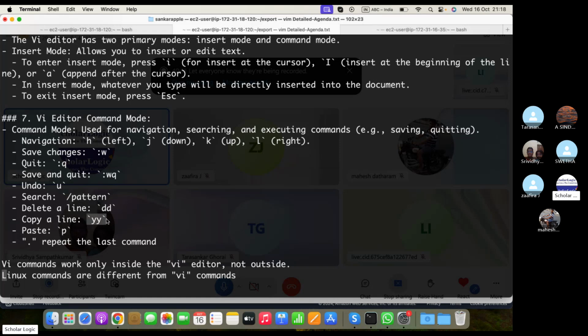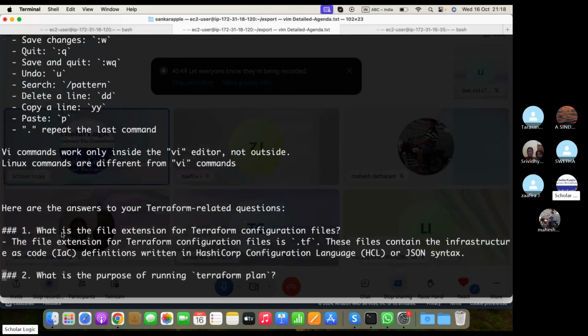yy is for copy. Whatever you copied, you can paste using the p option. Whatever you delete, that also you can paste using the p command. So I would suggest you go back and practice some of these commands in the command mode in the vi editor. Any questions?